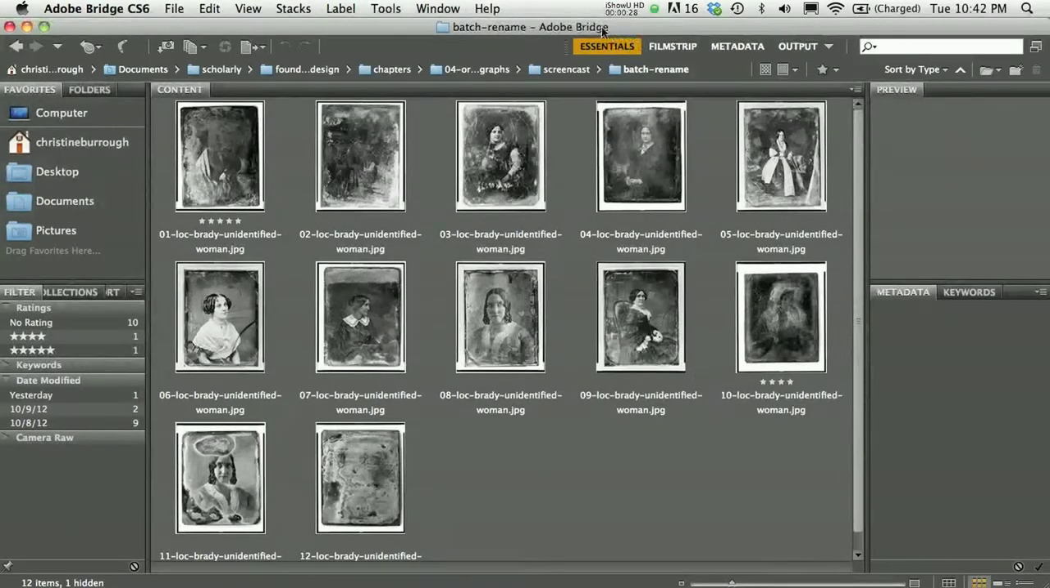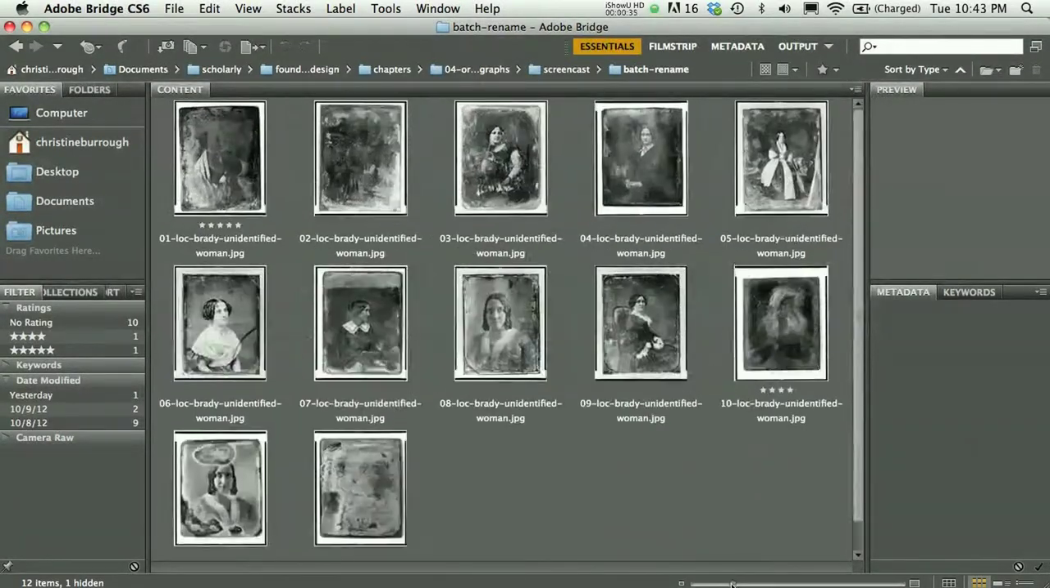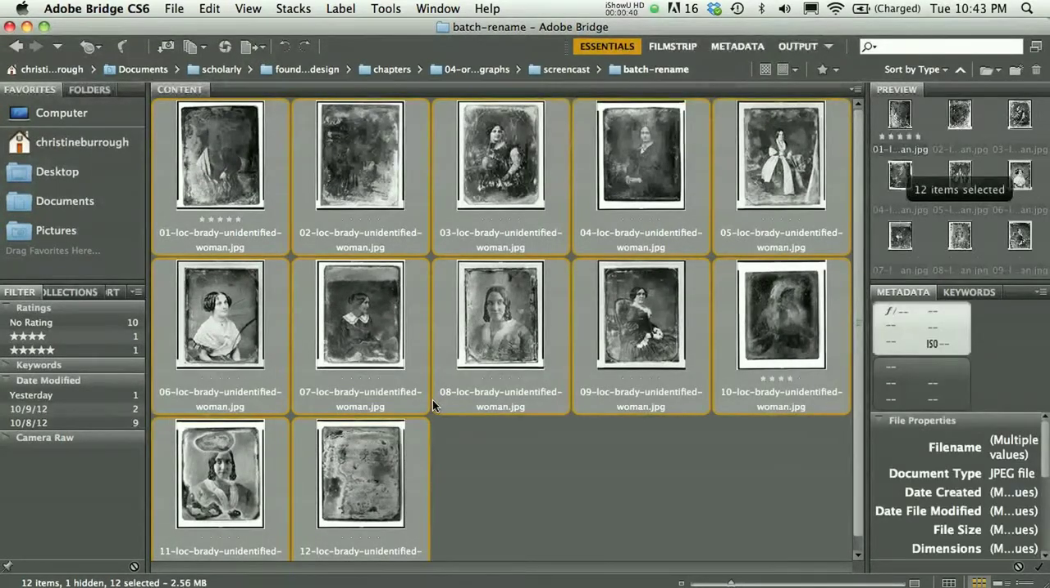Once in Bridge, I'm in Essentials mode. I can zoom in or zoom out on my folder of items. You can see I have 12 items here. I can press Command A on a Mac or Control A on a PC to select all.